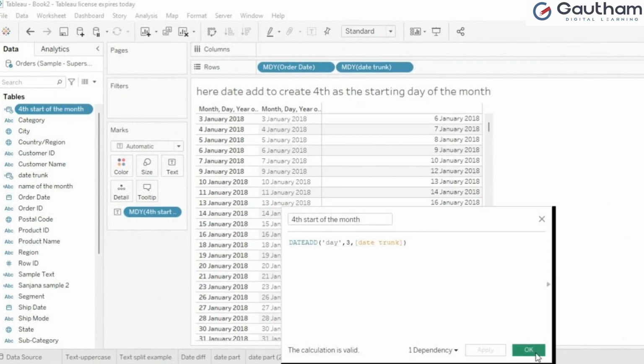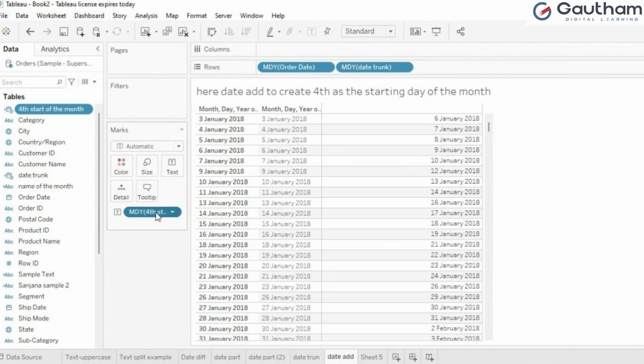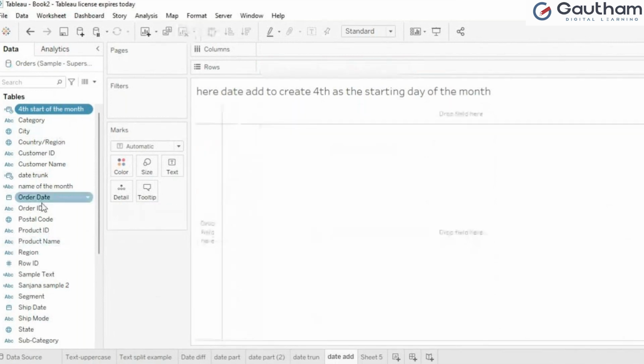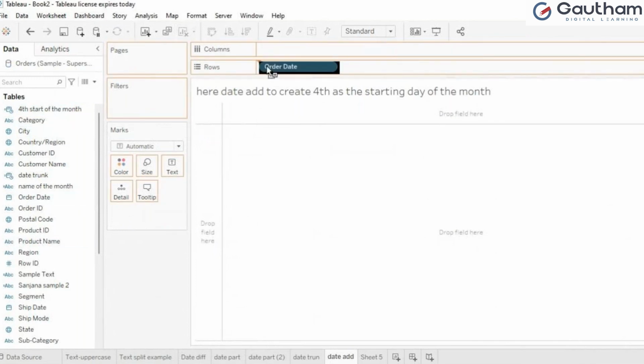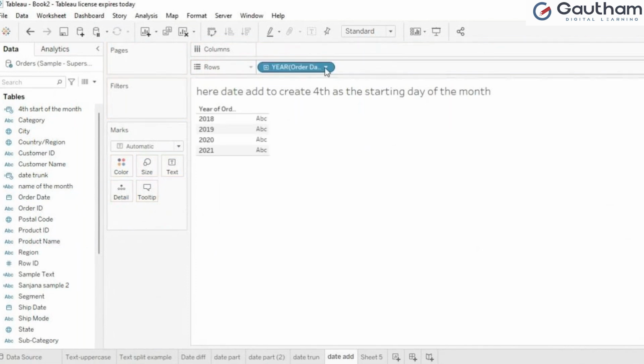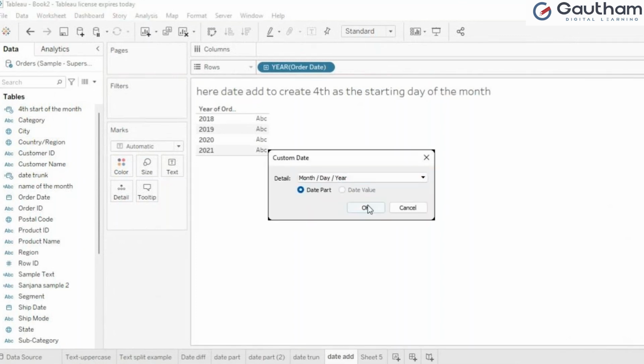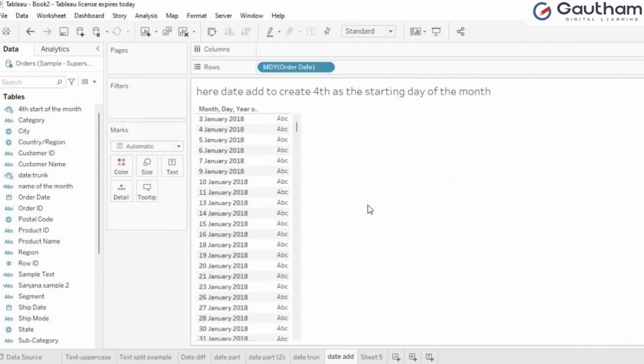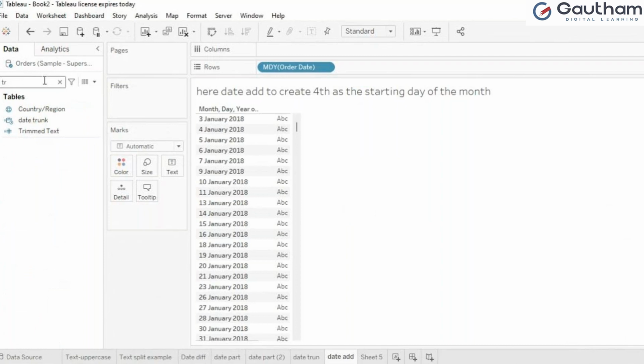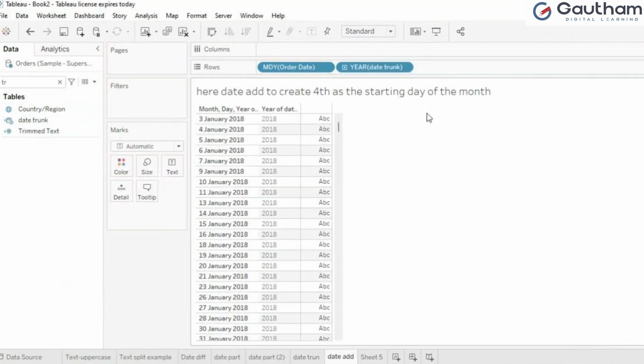What I have done here, let me cancel this so that you'll understand. You know that if you simply bring it here, automatically the year will come. Go to a discrete and change the type of the date and say okay. Date trunc also we have created already. Get it into the rows only. And trunc also, we have to change it to a custom, you can change it to anything.